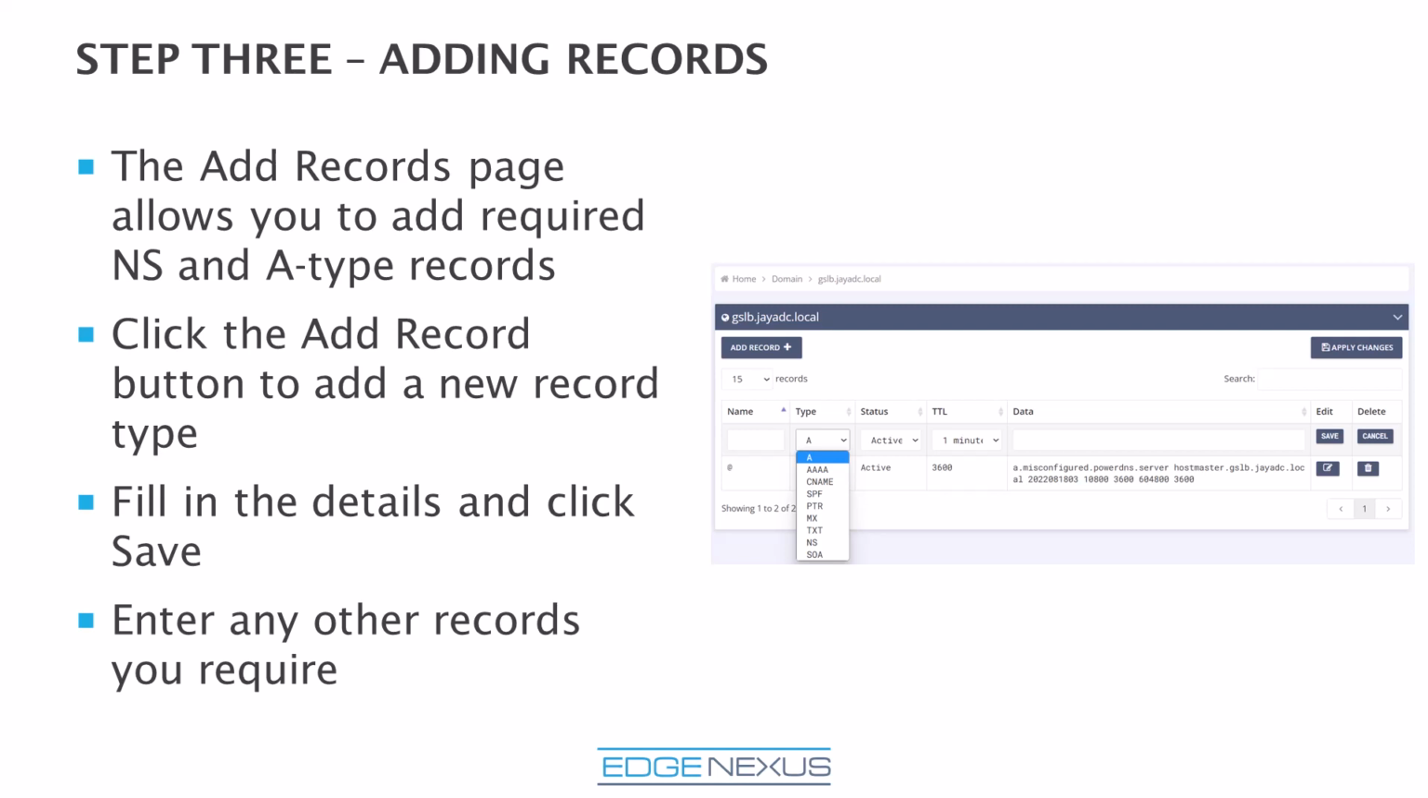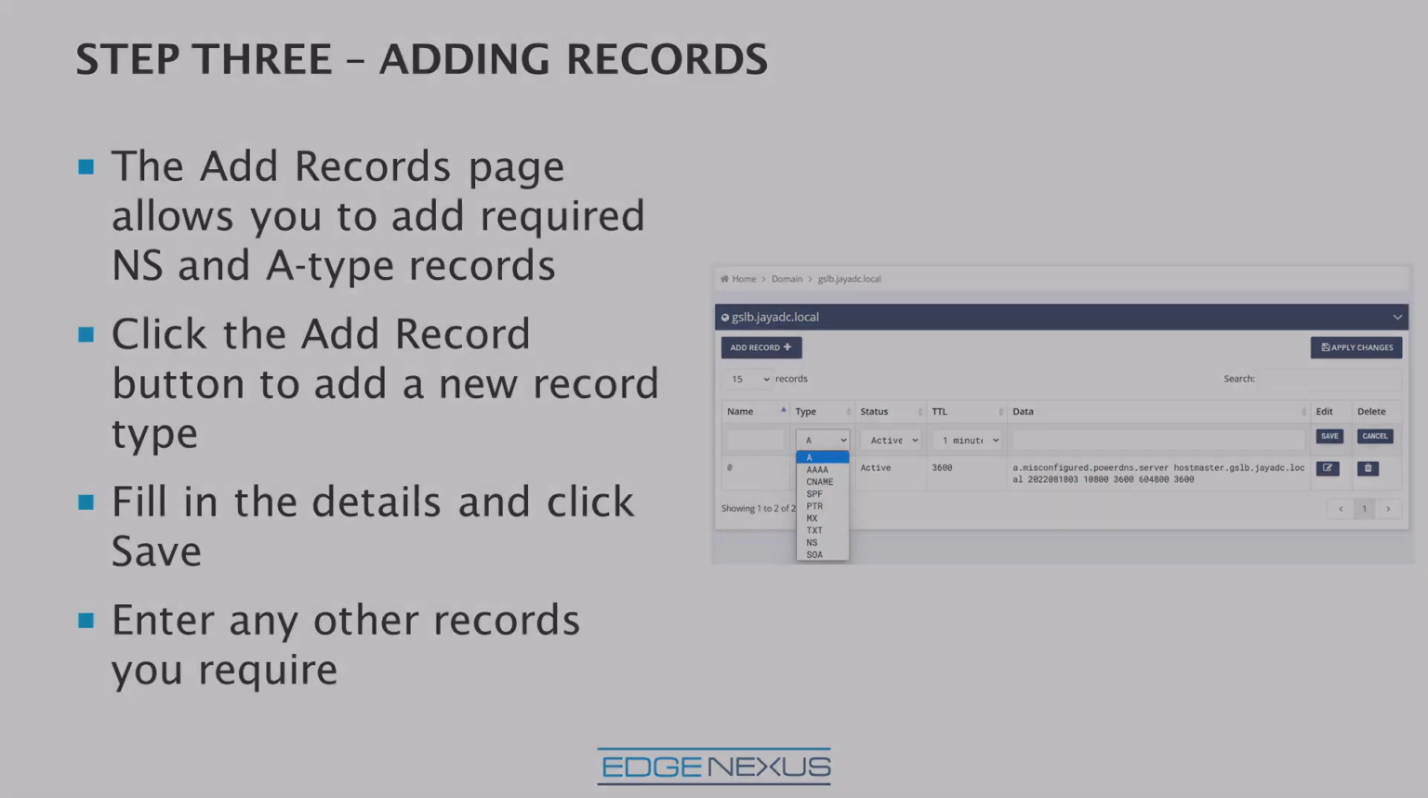Once clicked, you can fill in the necessary details for the record you wish to add and save it using the Save button. This page also allows users to enter any other records they require beyond the NS and A types, making it a flexible tool for managing DNS records. Once these DNS records are added, the new domain should be fully functional in the GSLB system, able to respond to incoming requests and distribute traffic through the ADC.